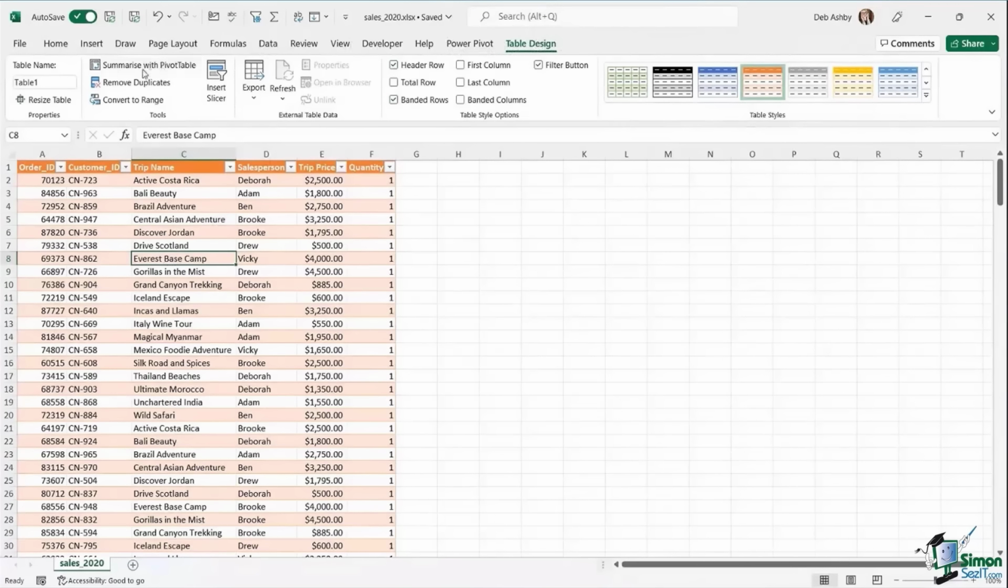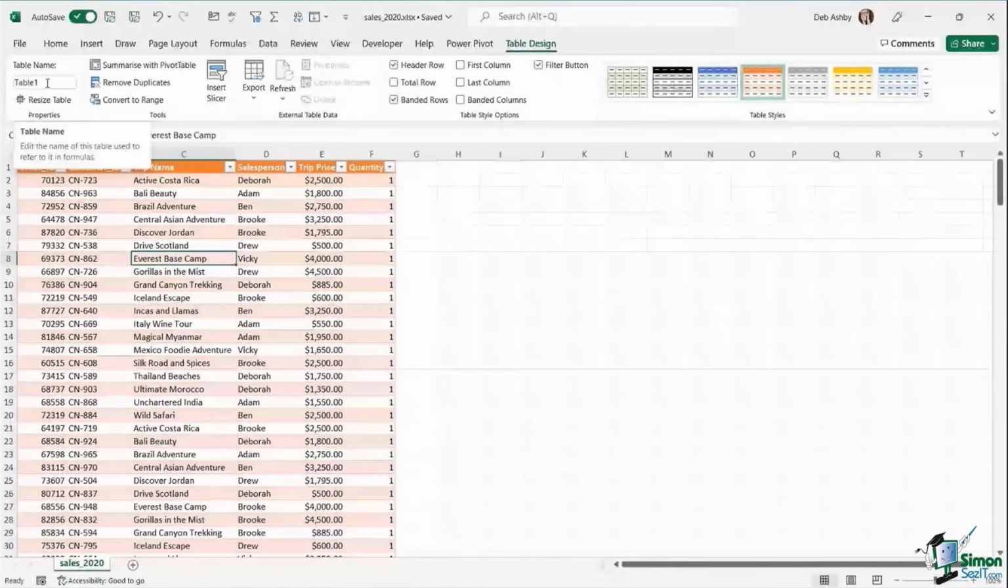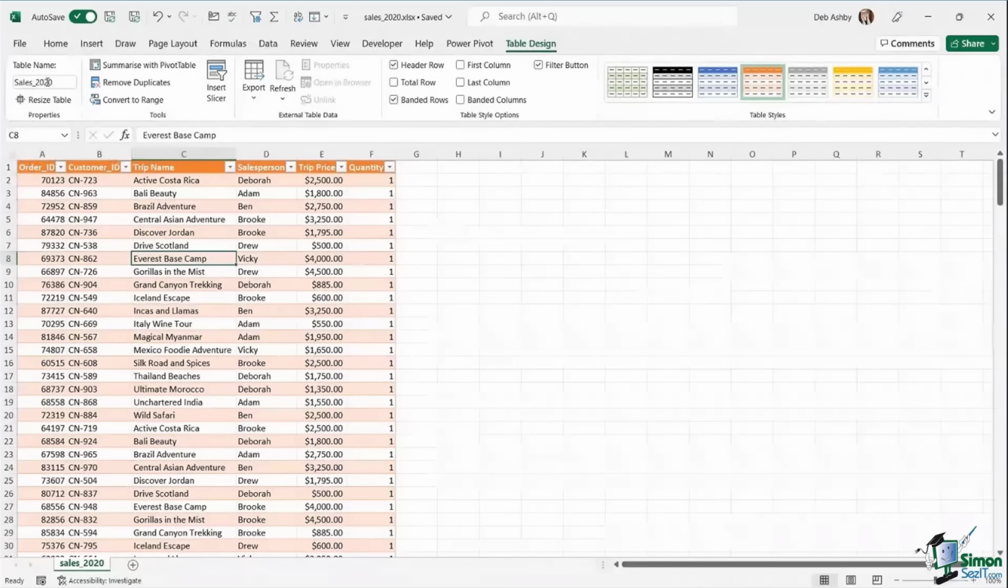If we take a look at the first group on this table design ribbon, you can see it says table name is currently Table1. That's a bit too generic, so let's call this Sales_2020 and hit enter. Remember, you can't have any spaces in your table name, so it either has to be one word or separated with an underscore. So I always do that before I analyze my data in a pivot table. So at this stage, this is where I might convert this to a pivot table.